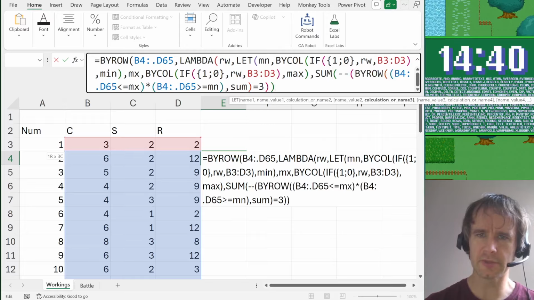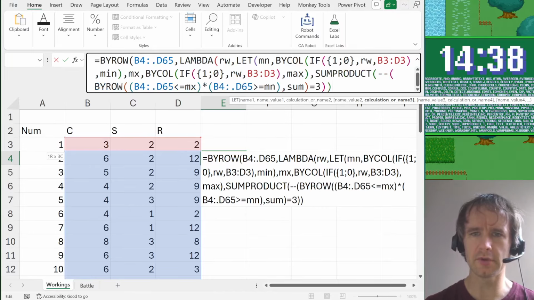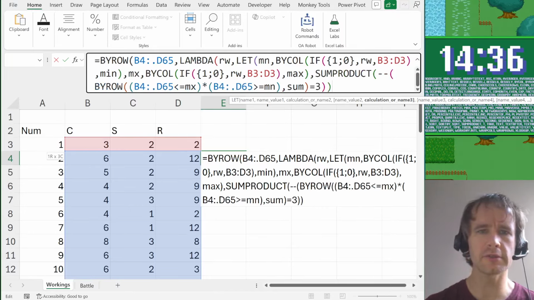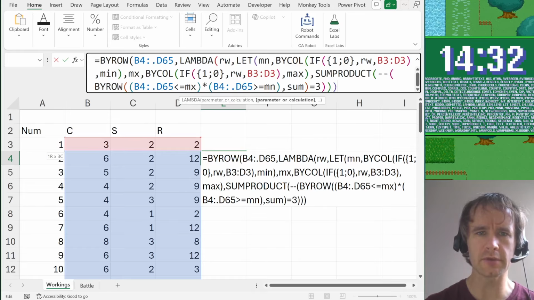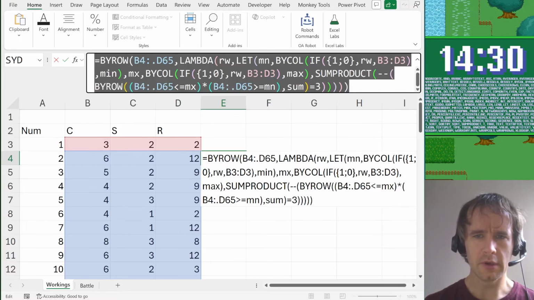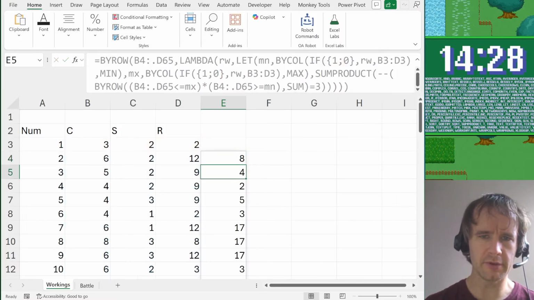Except I can't say sum. This is what has killed me before. I write these really long formulas and forget that I can't use functions. Okay, so then we close the let, we close the lambda, we close the by row. We're just going to copy the formula in case it gets deleted, but I think that's valid. Good.